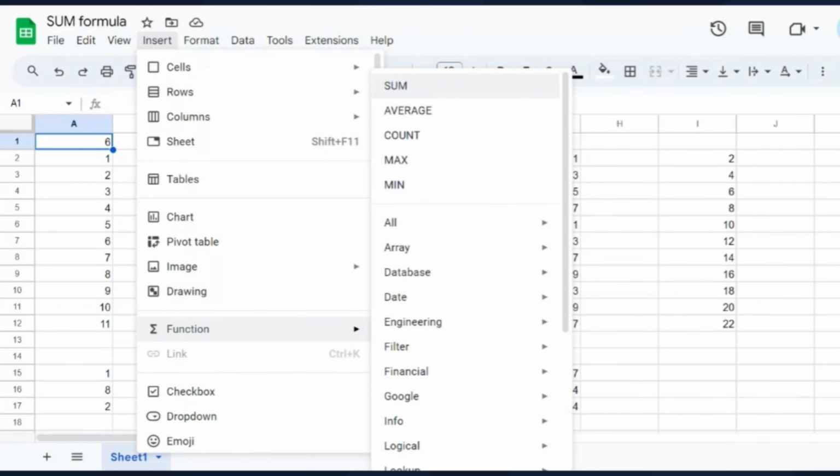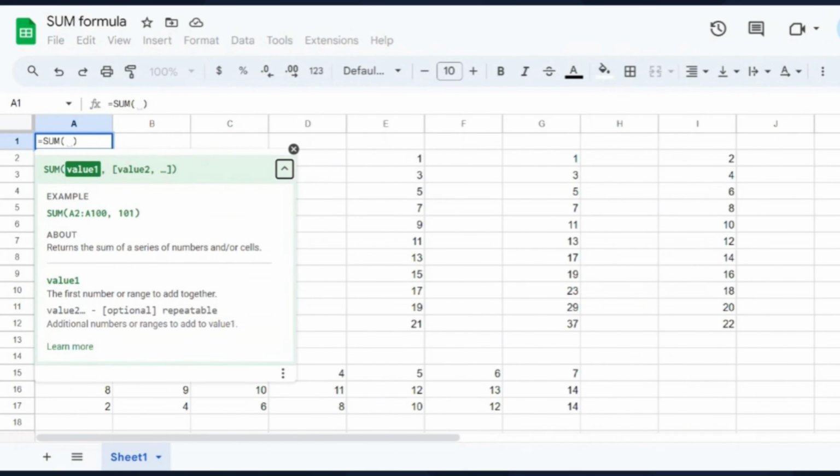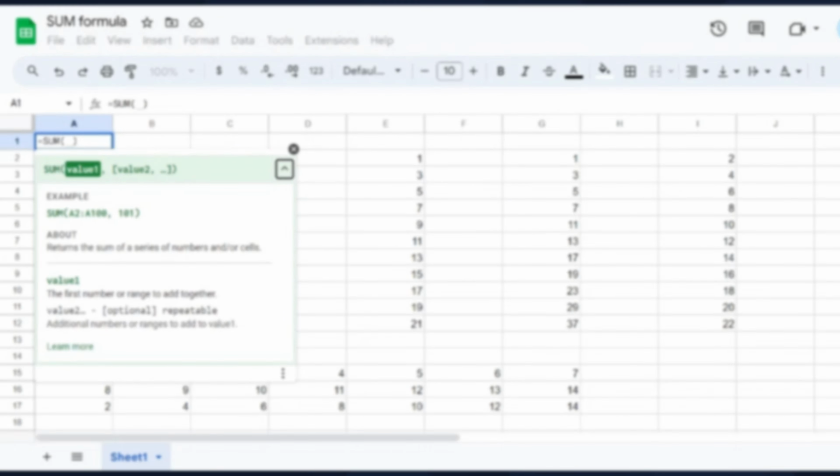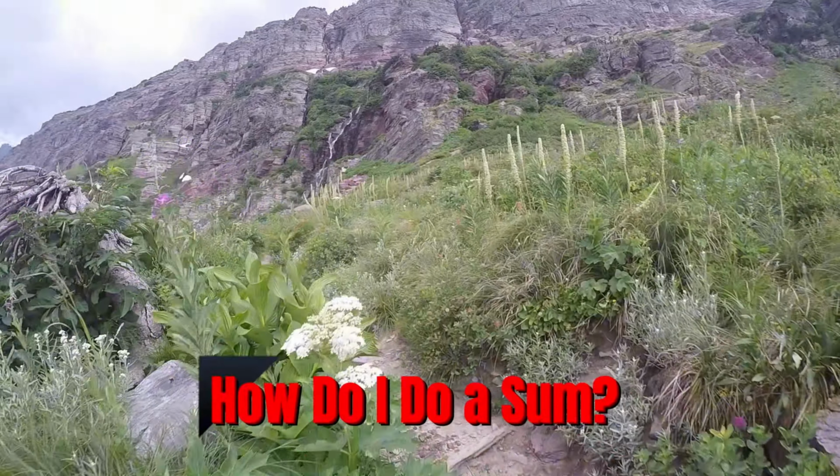But we'll go back to the cell and enter equals, and again the equal sum open parentheses close parentheses shows up. So in order to learn more about it from Google, you can use the drop-down and read it here in the About. So the sum function returns the series of numbers and or cells, then value 1 is the first number or range to add together. So now that we know a little about the formula, how do I do a sum in Google Sheets?